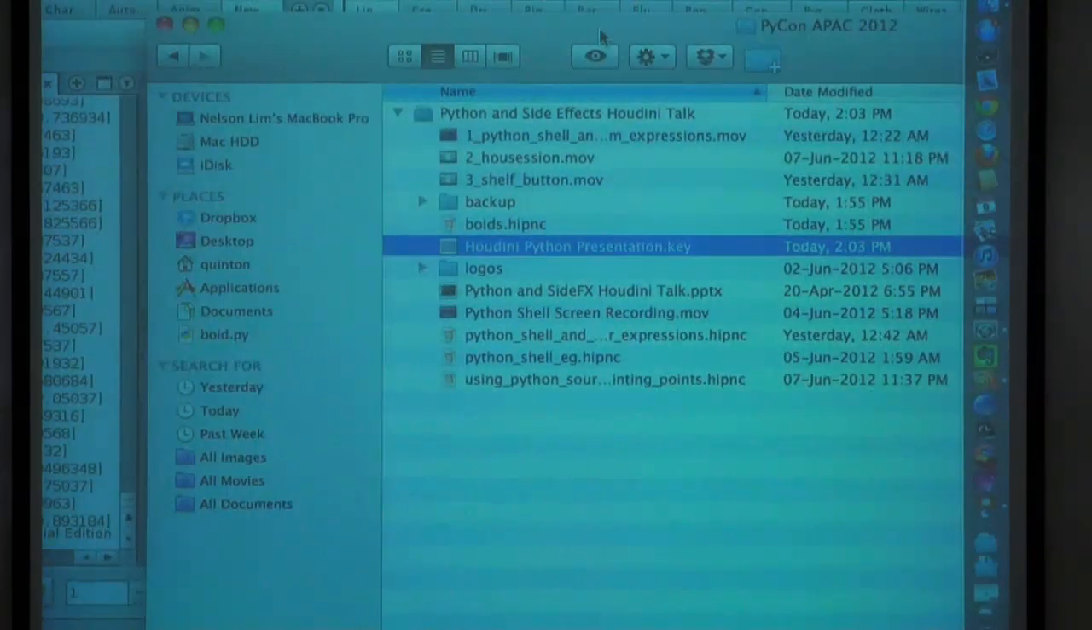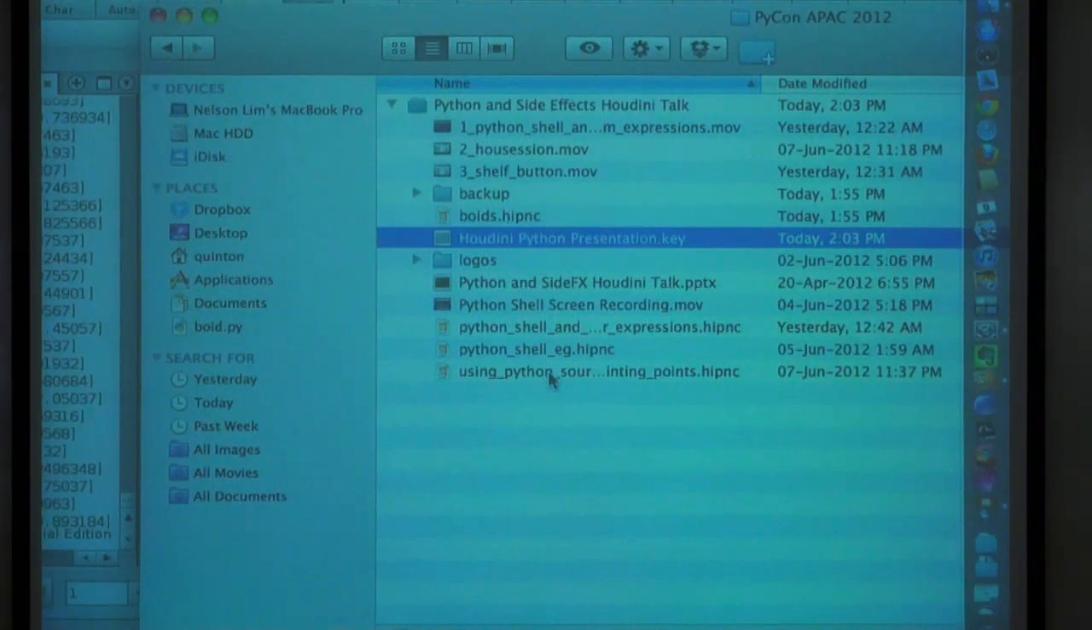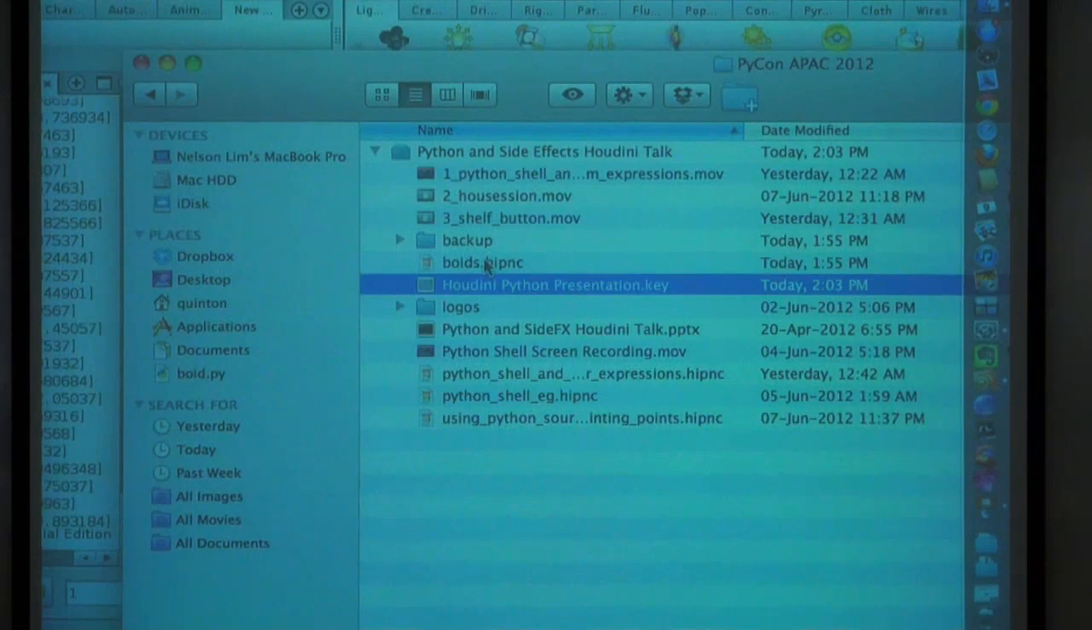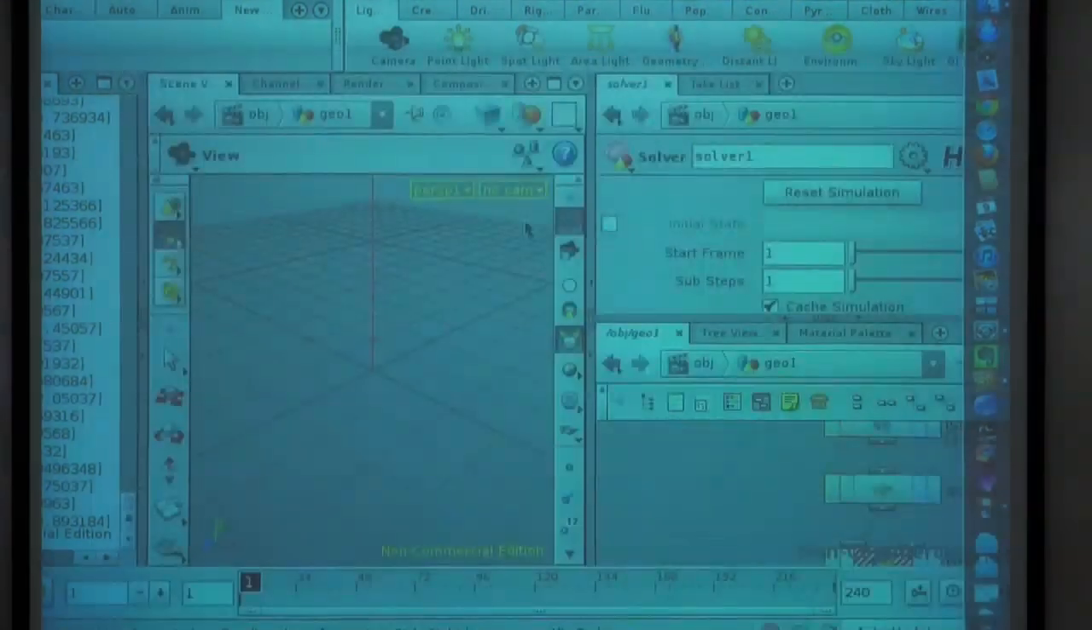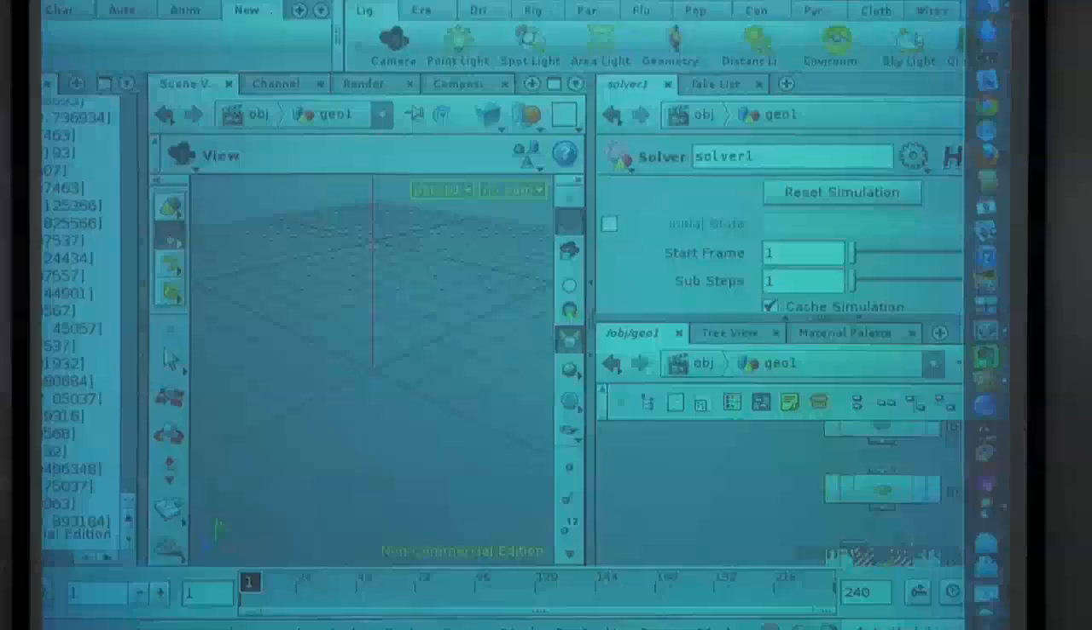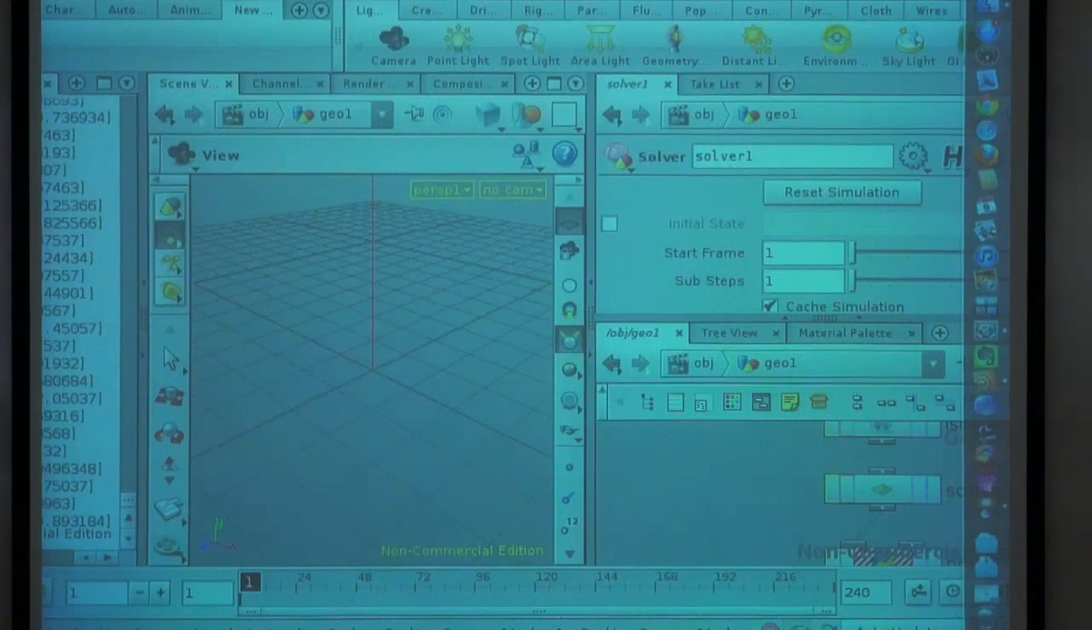So for the sake of brevity, and because we don't have time to troubleshoot this, I'm going to open up what I have already done. Yep. And the good thing about Houdini is that you can actually download what they call the apprentice version, which is free. It has everything that the master version has.